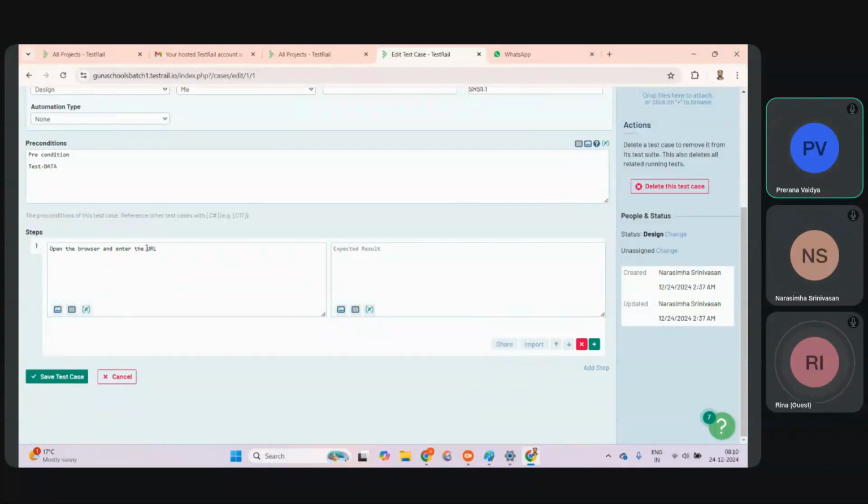So input also you should give here. There is no section for the input. In test case management tools, input should be given in the action steps only. What is the input? Amazon.com, www.amazon.in. What is your expected result? Welcome page should be displayed. Yes or no? Yes, sir.